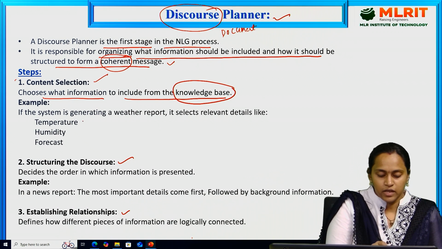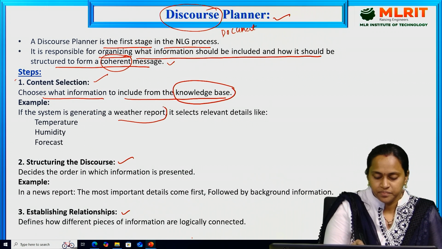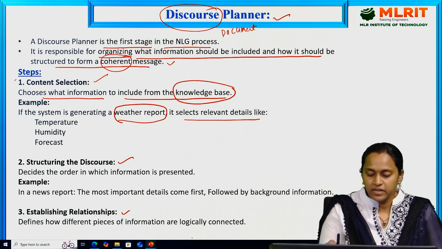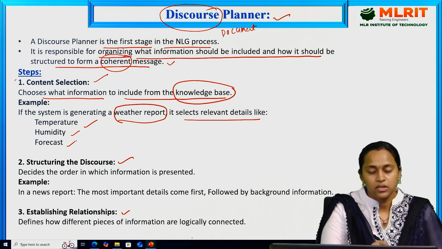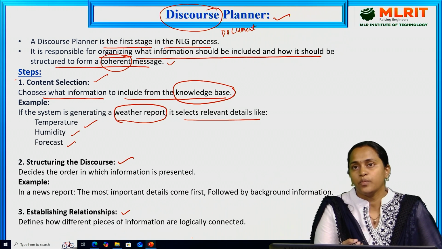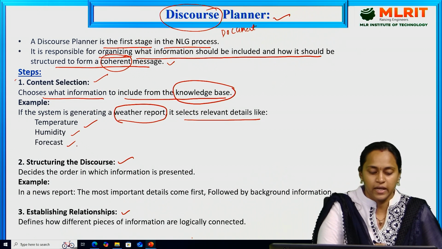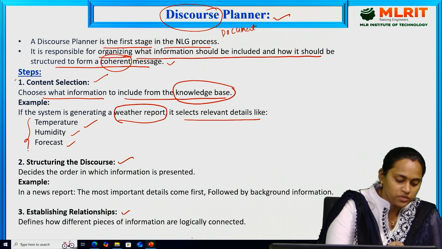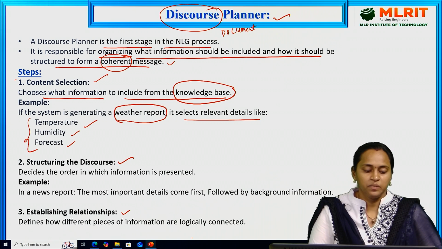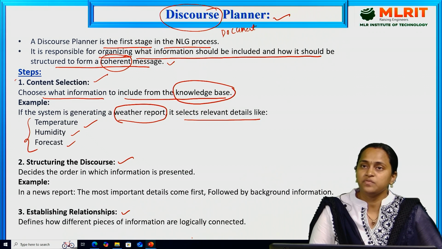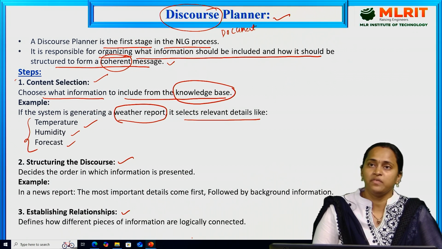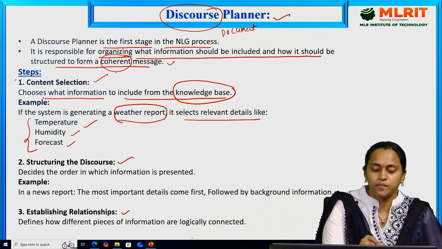Take an example, suppose a weather report. It selects the relevant details like temperature, humidity and forecast. Now, today's weather report means it collects the first main key points: the temperature, humidity and forecast. Like this we can take from the knowledge base database. This is the meaning of the first one, content selection. That means which type of content we have to select. This is a main important point, right? Then only our structure will be coherent.